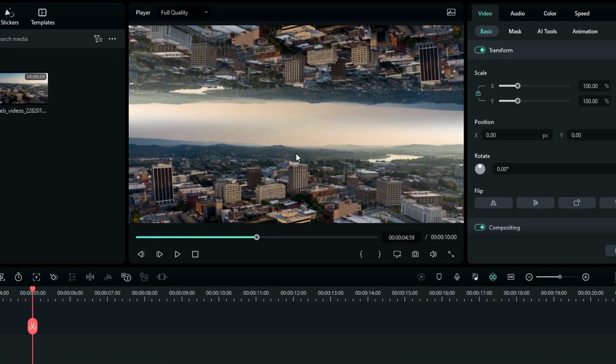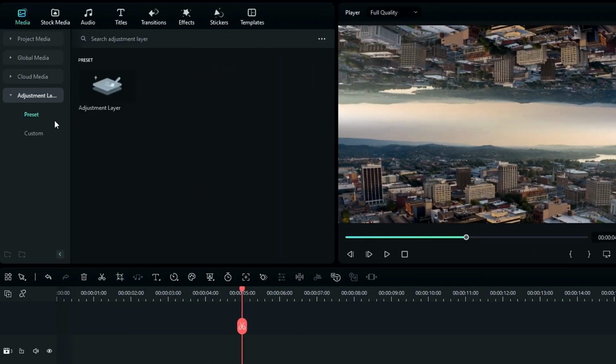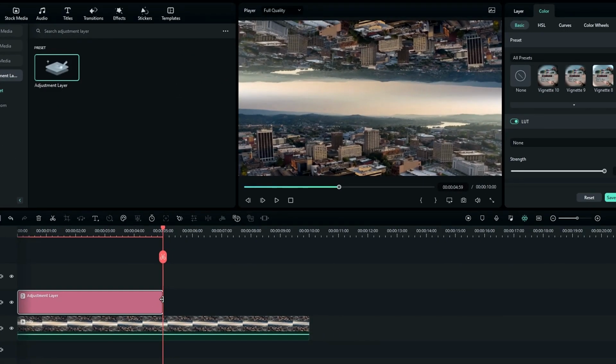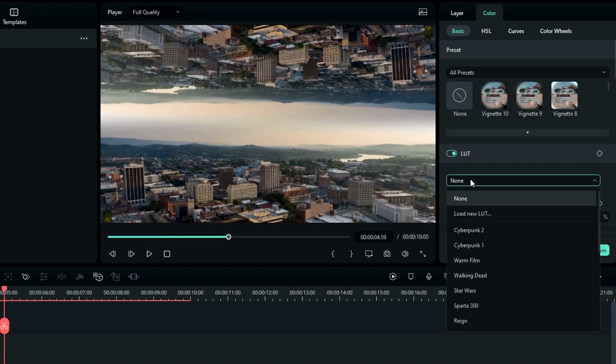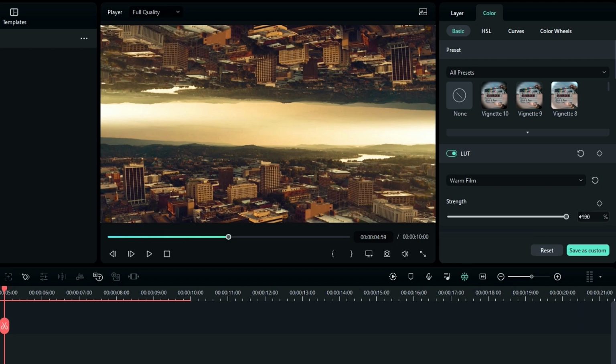Then I like to add some color grading to this, so first I add an adjustment layer to the timeline. Then I go to the LUT section, and I select this warm film preset, then change the strength to something like 25.